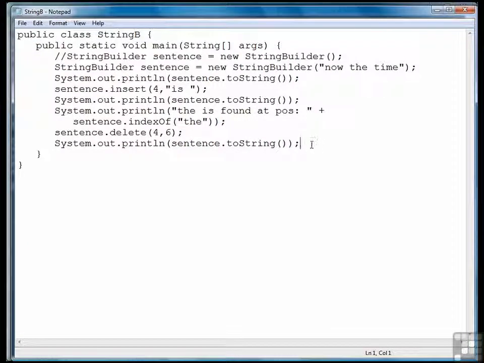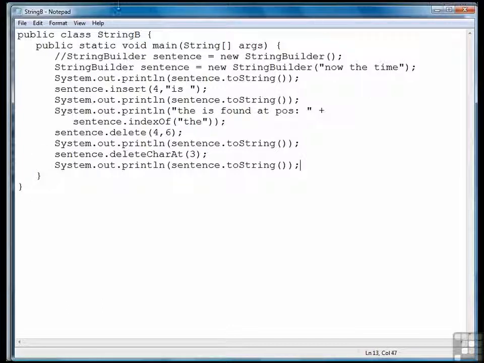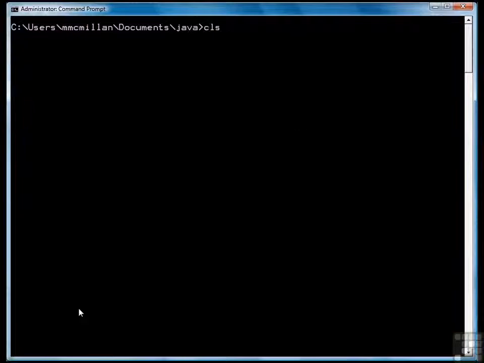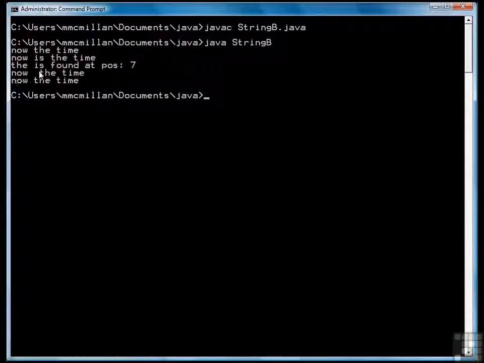We can also delete a single character using a method called deleteCharAt. So let's take out a space. So we know there's going to be a space at 0, 1, 2, 3. So let's delete that space and see what we get after we've deleted it. Let's clear the screen, recompile. All right, so you see we had an extra space. Now we've gotten rid of that extra space and we're back to where we were.